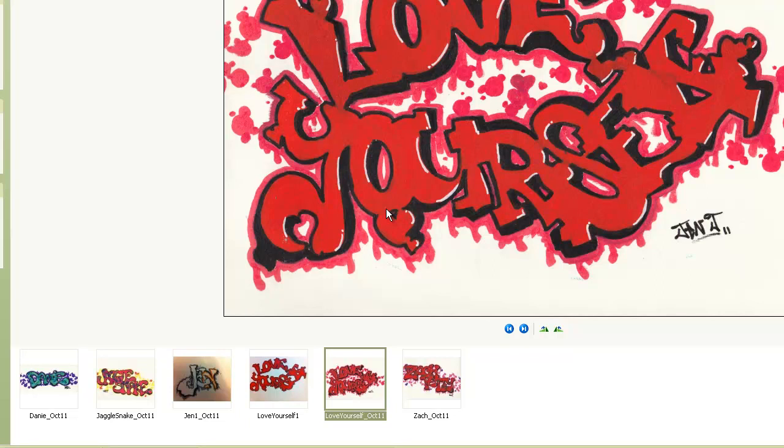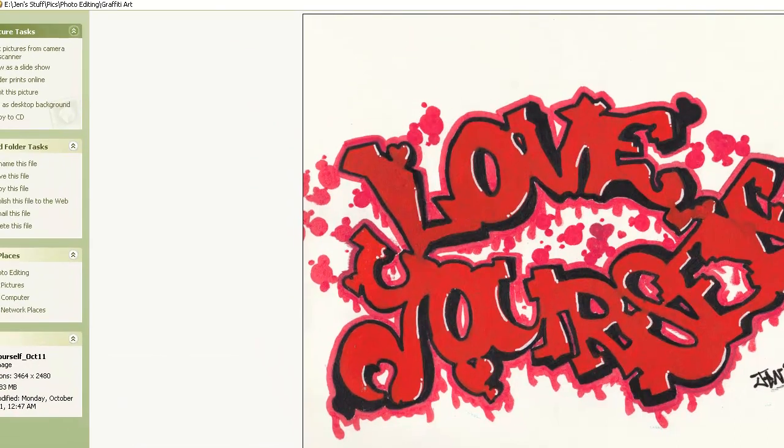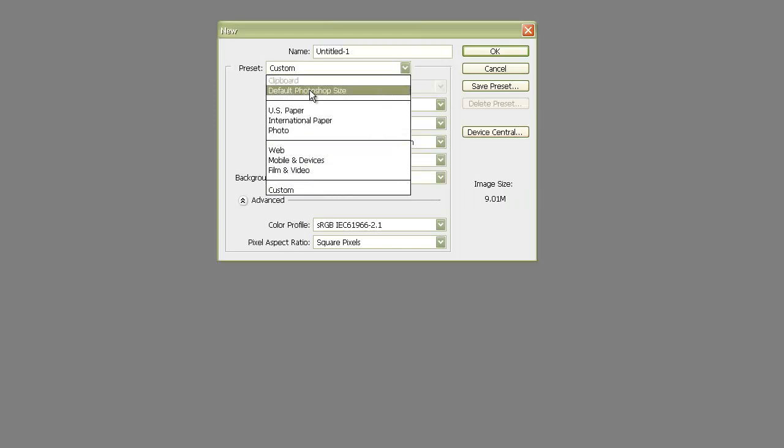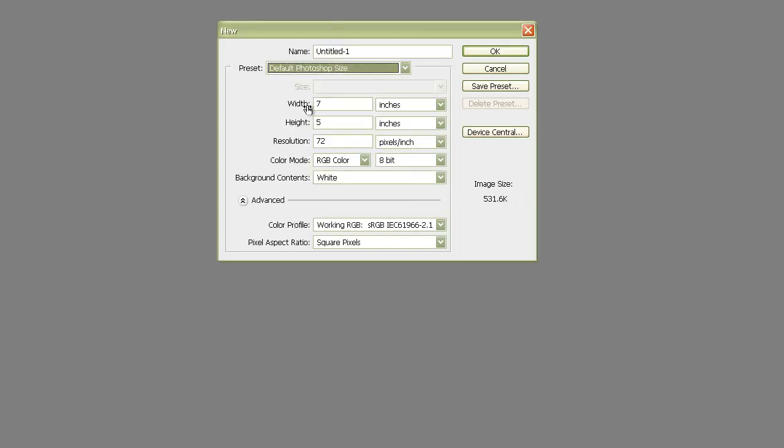So the first thing you're going to want to do is open up your Adobe Photoshop. I'm using CS5 Extended. Go to your file and start a new one. I usually have it at the default Photoshop size, with the width being 7 inches and the height being 5. I like to change my resolution to 300 just because I like it better that way. And I'm going to title mine Graffiti 1. Hit OK. Yay, you have your board.